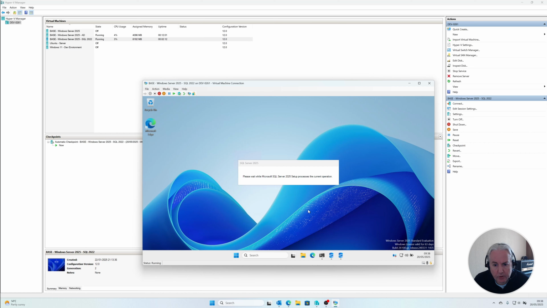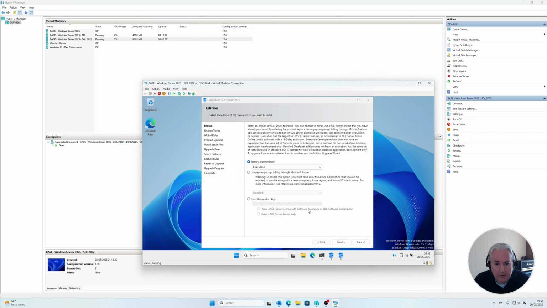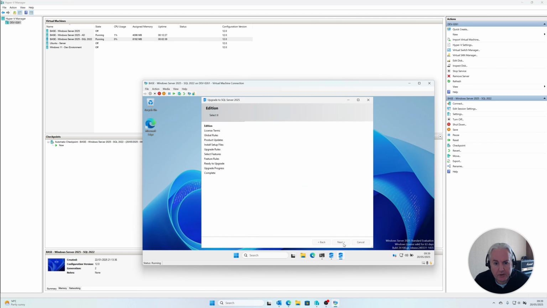So that's just running through all the extraction of the DVD onto the virtual drives, and yeah. So what we can do here is choose the particular edition. I know that we've got the Enterprise Developer Edition installed here, so I'll select that and agree to the terms and conditions. So it's just going to run through its prereqs, and as you can see there, we've got the Enterprise Developer Edition.